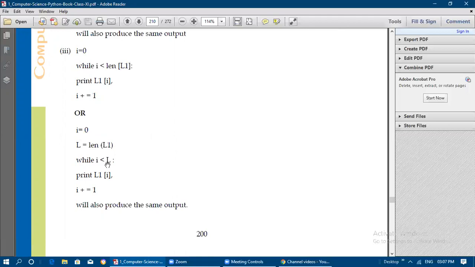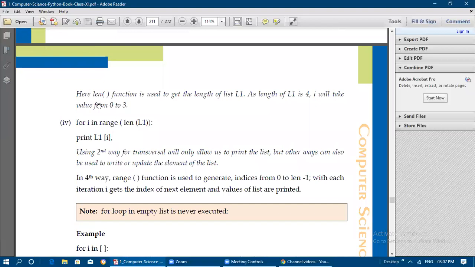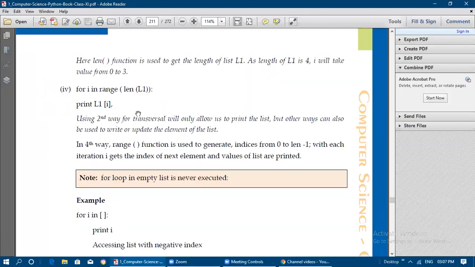Like that also we can do, okay? Everything will give the same output only, 1, 2, 5, 4. Here the len function is used to get the length of the list L1. As the length of L1 is 4, it will take values from 0 to 3.